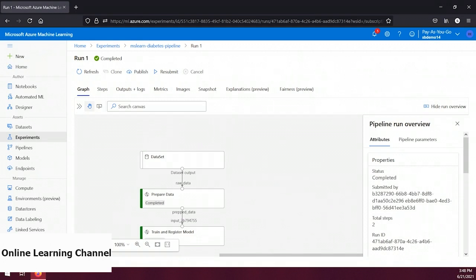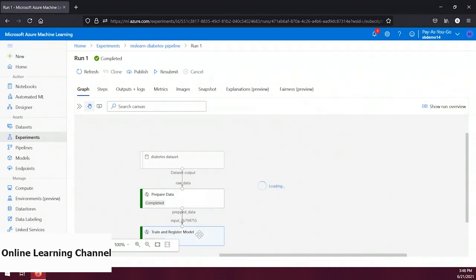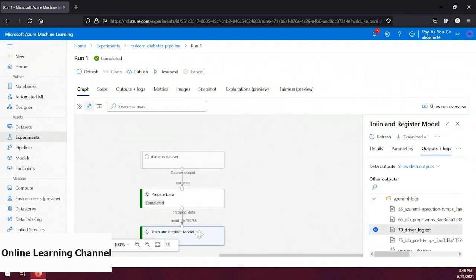Excellent. And just like our code output, here we can see the actual pipeline rendering. Let's click on the train and register model step in the canvas. Good. Now notice that we have a panel on the right side of the screen. Let's click on the outputs and logs tab. And mine's already selected. Actually, let's give ourselves some more real estate here. Let's click on the expand arrow in the panel's title.